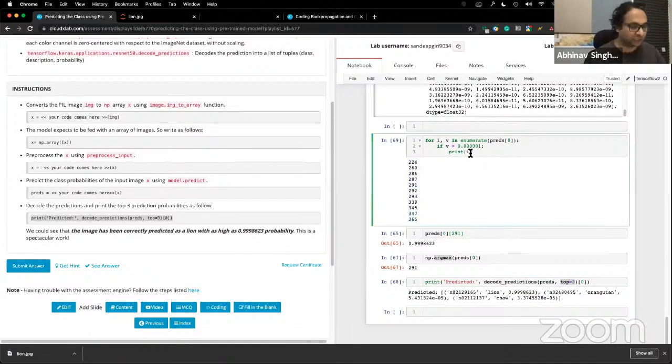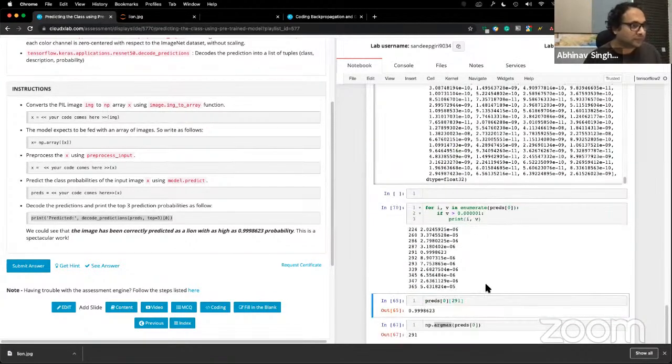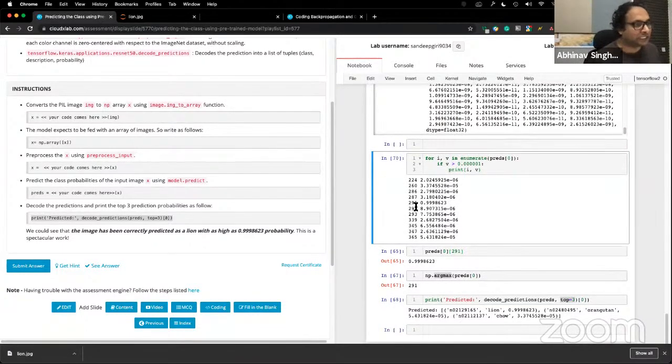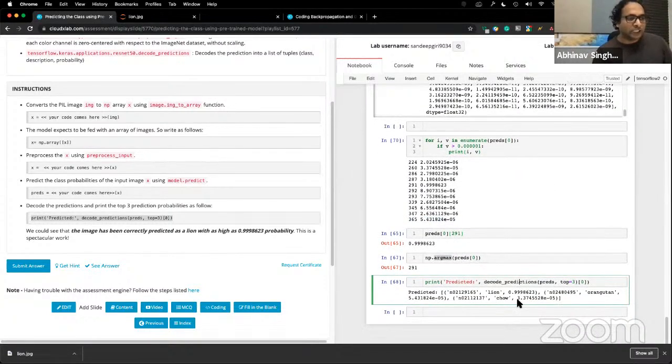So essentially, this is the one maximum. I hope this made sense to all of you. There's a list of categories marking each of the columns, and from there you can find out that index 291 is essentially reserved for lion.